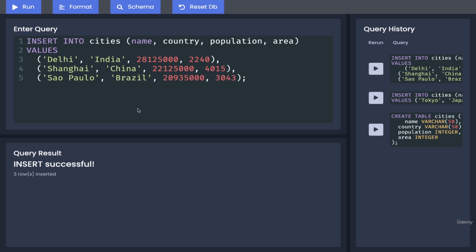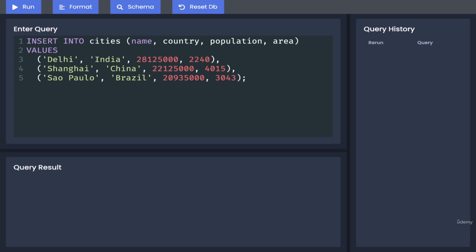Now the last thing we really have to do is figure out how to retrieve this information out of the cities table. Let's take a look at that in just a moment. We've now got some information stored inside the cities table. So now we need to figure out how to somehow fetch it or retrieve it.